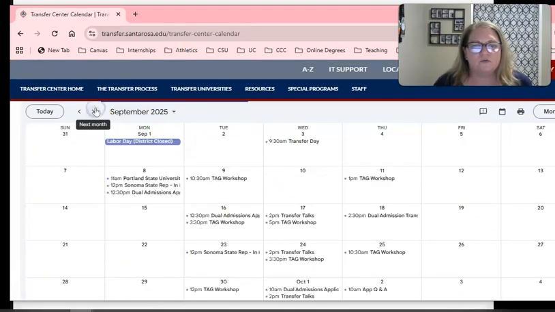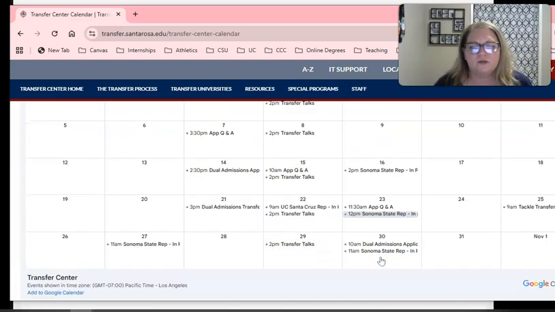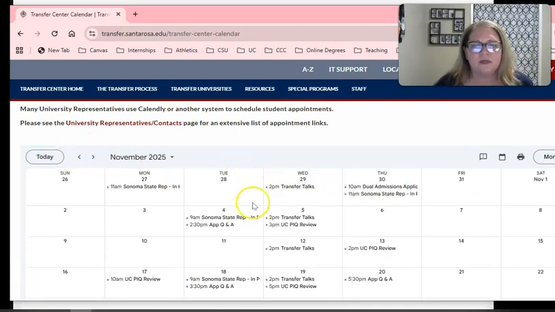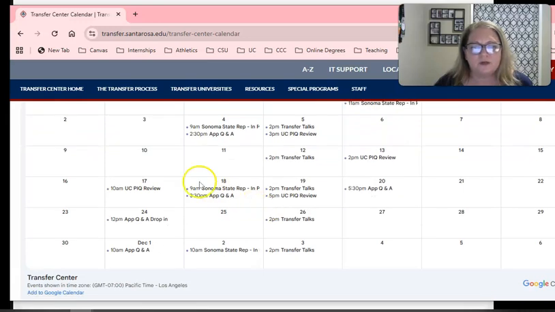Okay, so if you click here on the calendar, it will show you what's happening in the Transfer Center. So let's go over to October, okay? So you can see here that there's App Q&A, Transfer Talks, App Q&A. So lots of help, okay? They even have a Saturday, it's called Tackle Transfer, where they will help you with the application. And then you can see that in November as well, okay? So a lot of help.